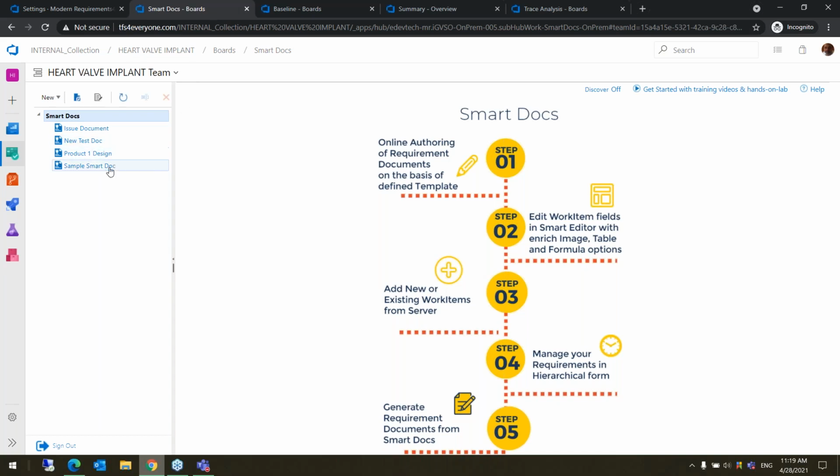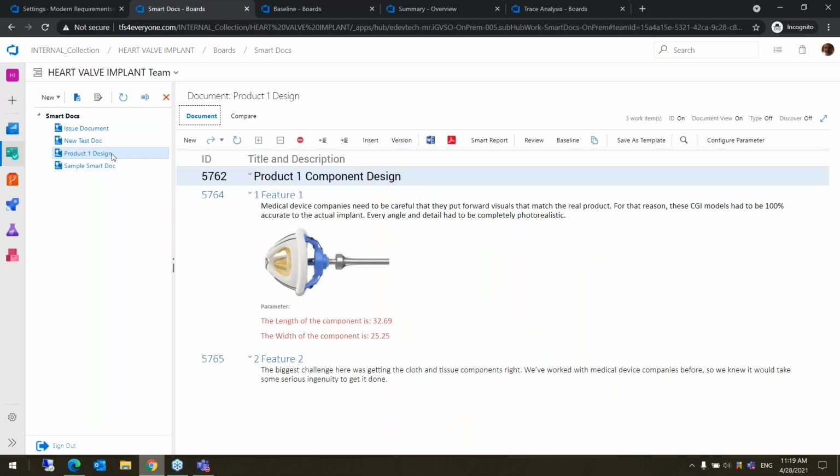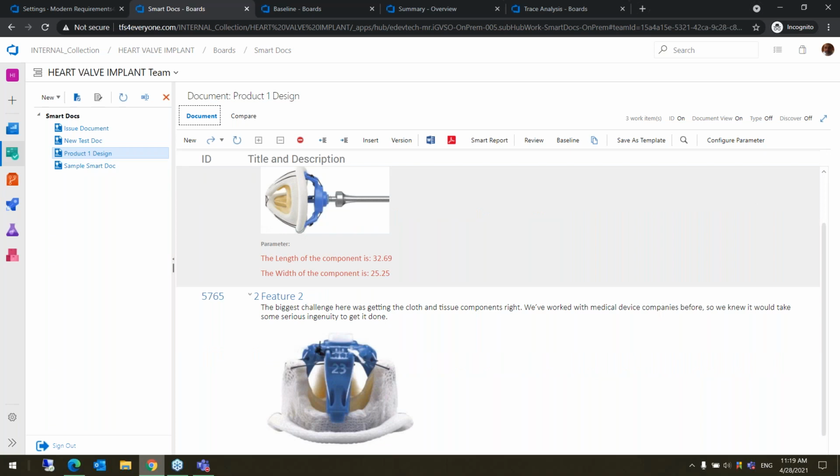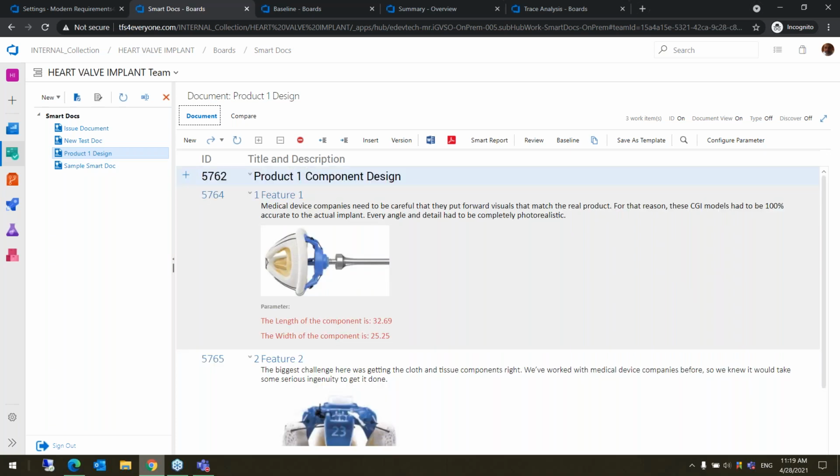If you are a potential user or new to Modern Requirements, SmartDoc is a requirements documenting feature that bridges the gap between requirements and documenting. It allows you to show your requirements in a document view. Here I have a document which shows the design requirements of a product. I made it relatively simple just to illustrate the parameter configurations. So hold on, I'm going to hide this window.